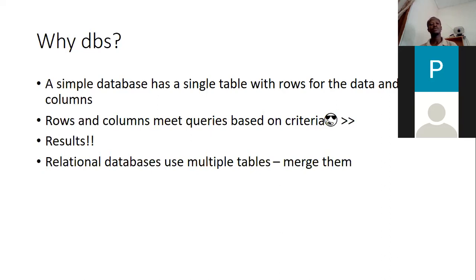Relational databases use multiple tables. Now this one, I think we talked about it. We're talking about it again, so take note of it. It means it's important to us. That's why we'll talk about databases, and then we'll come and talk about databases again, because it's important to us.